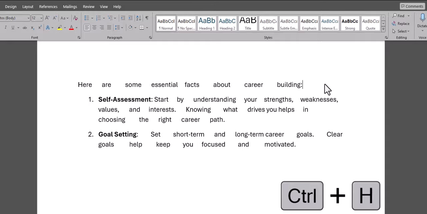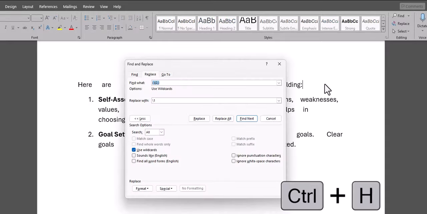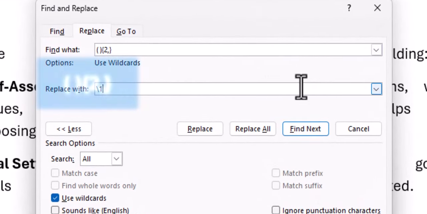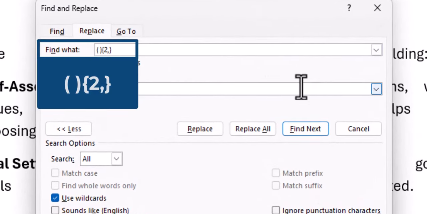In order to resolve this, press Ctrl plus H on your keyboard to go to the Find and Replace dialog box. In the Find What box, enter an open parentheses, plus a space, and then closing parentheses. Then opening curly brackets, the number 2, followed by a comma, and then closing curly brackets. This will find instances of 2 or more spaces within your document.